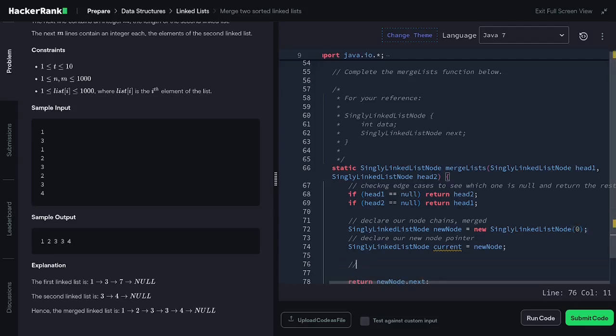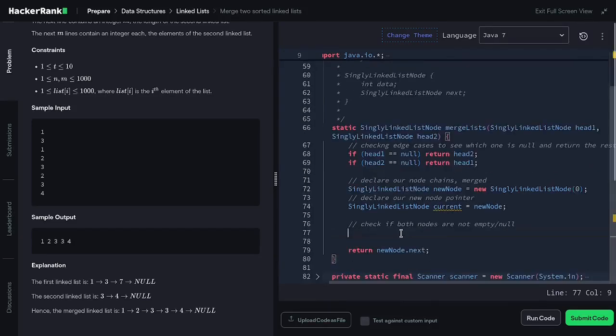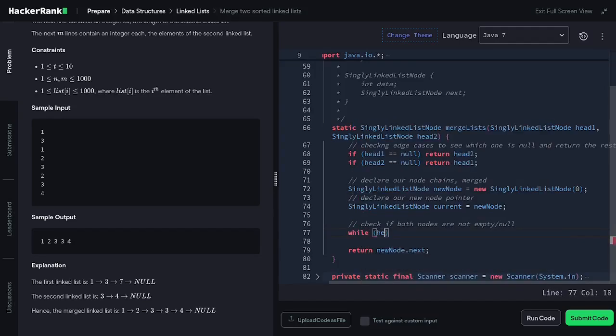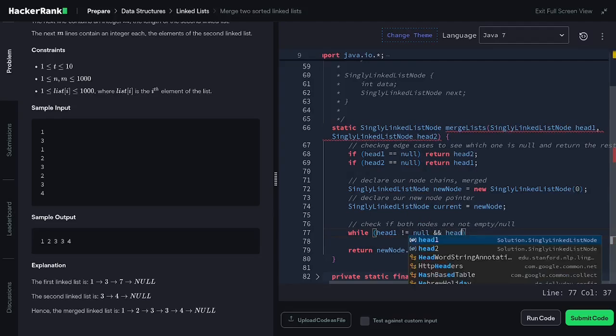For the next one, we need to check if both nodes are not empty or null by using a while loop to iterate over head 1 and head 2, using while head 1 is not equal to null and head 2 is also not equal to null.